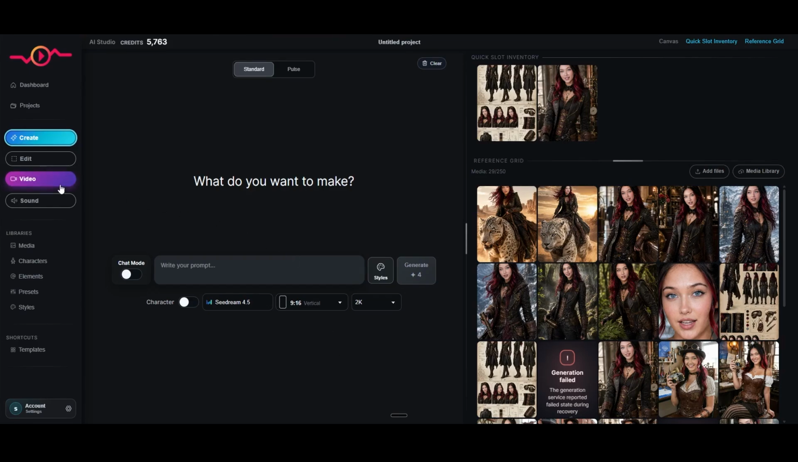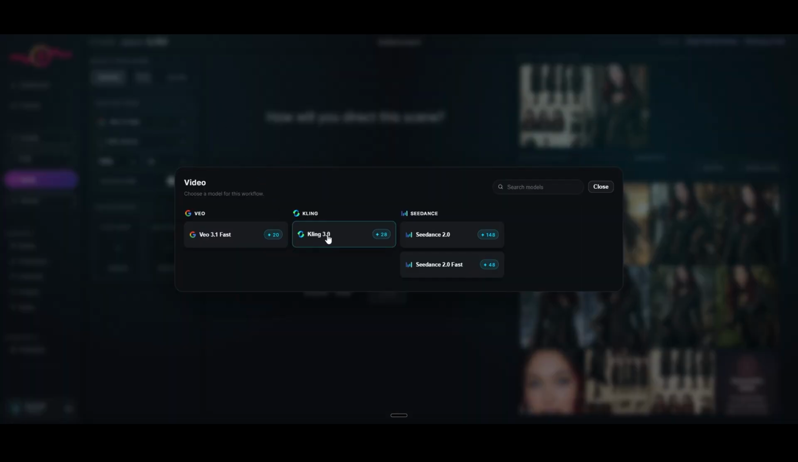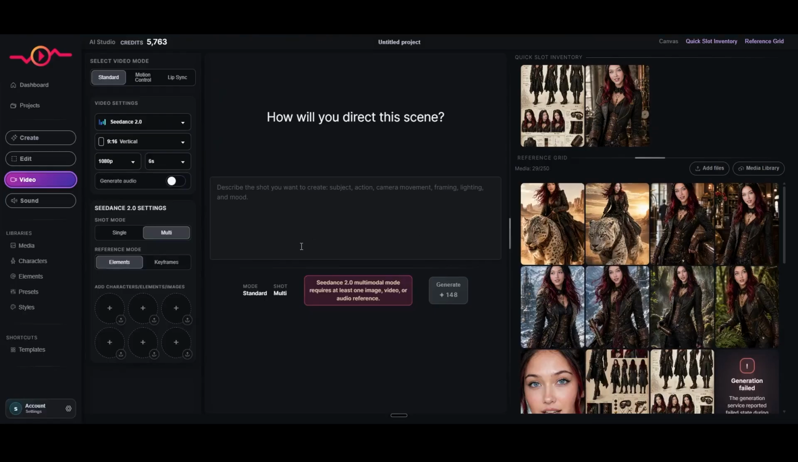Okay, so jumping into the video panel, you'll notice that on some of the higher end models, for example, if I switch it to Kling 3.0, all of a sudden I have the ability to choose between single shot and multi-shot. That's also true if I switch it to CDance 2.0, I can switch between single shot and multi-shot. And multi-shot allows you to turn one single image into a multi-shot video.